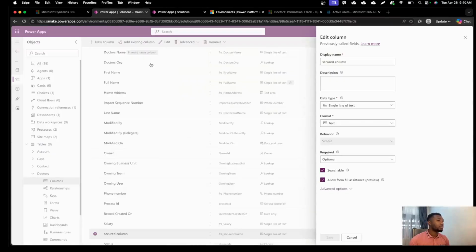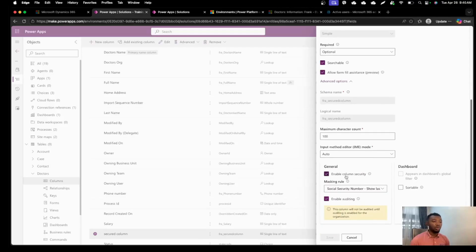So going back, once you come into column security, for the column which you want to make use of, ensure that you have enable column security checked. If you want to know more about this, you can just click on this. It tells you more about why you're checking this. Also you have some options, right? You see email, social security number. I'm making use of this one that shows the last 4 digits. Having both of these checked now enables the column security for me.